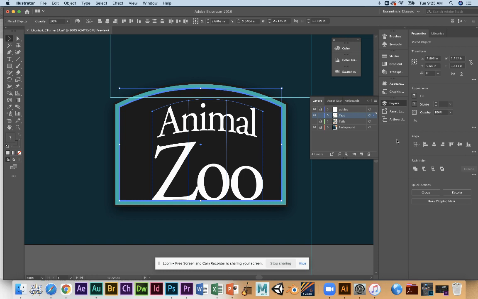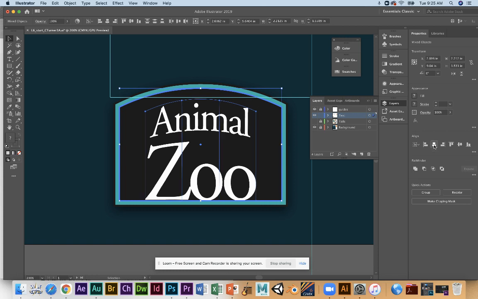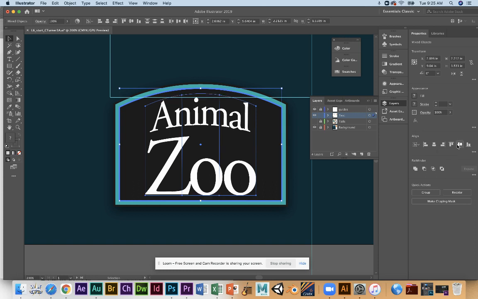Click the horizontal align center button. So I'm looking at the align over here. Here it is. And then click the vertical align center button. So vertical align center. Here it is. To align the warped text to the black shape. That should get it centered. Okay, looks pretty good, pretty good.